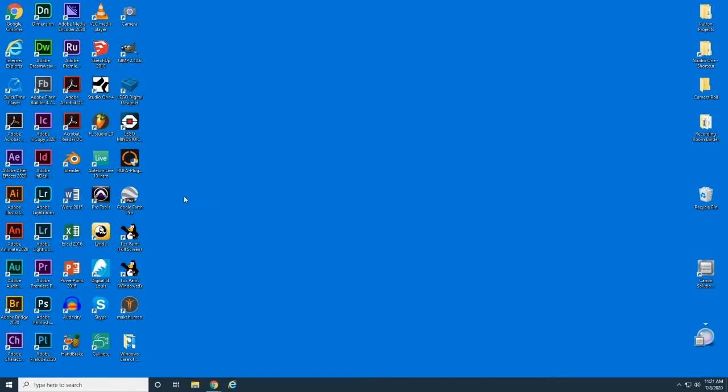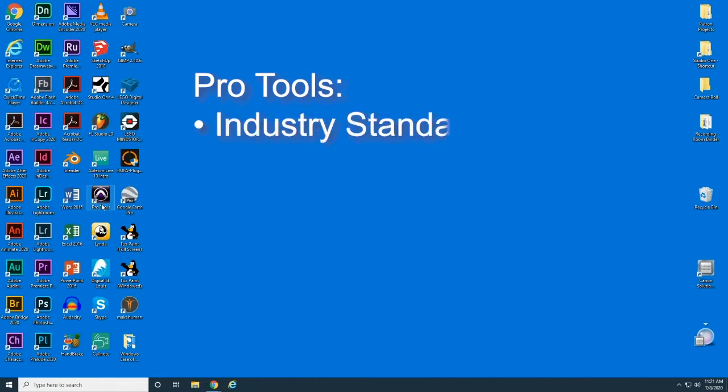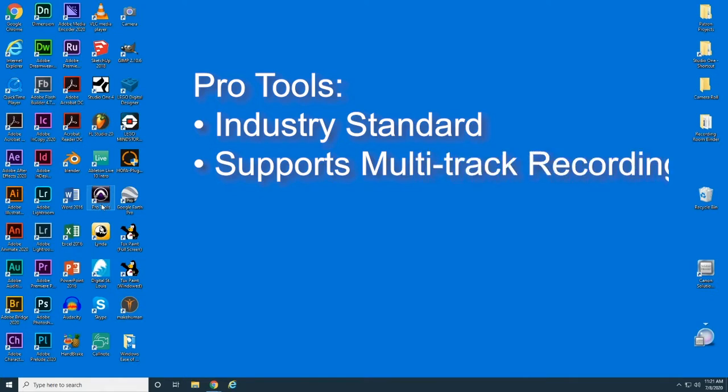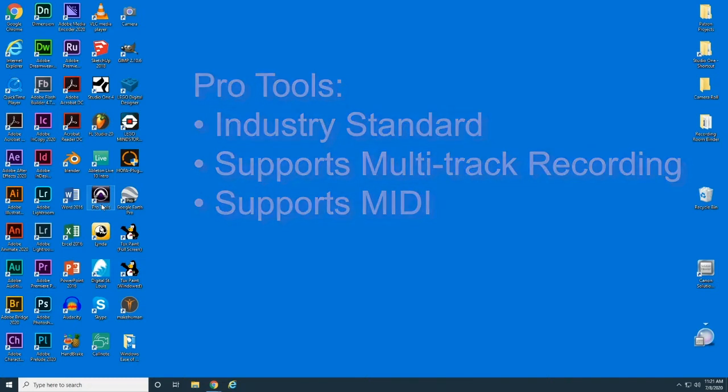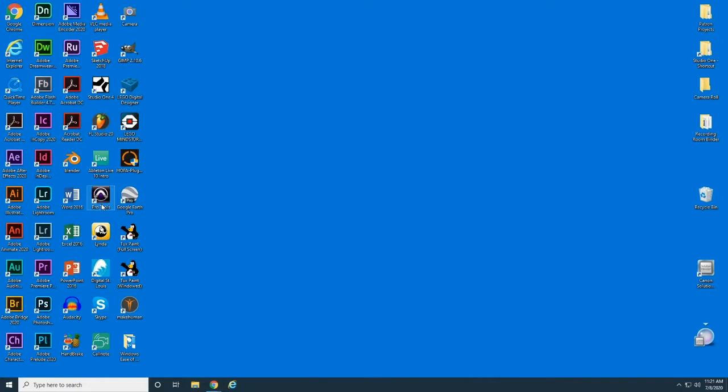So the audio software that we have available here is kind of in this area. We have Pro Tools, which is an industry standard, and it has the capability to both record voice and have multi-track recording, and also offers MIDI capabilities. So we'll be using this one today, and the same basic things that we are doing apply for any of the software, but we'll just use this one today because it has a lot of capabilities.